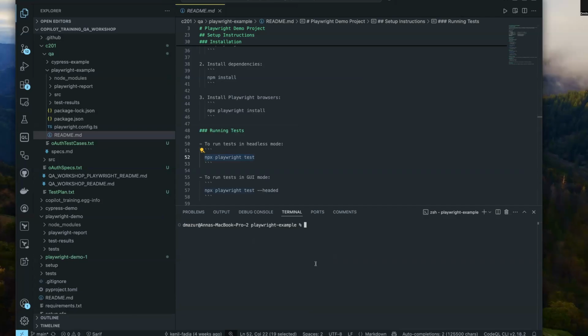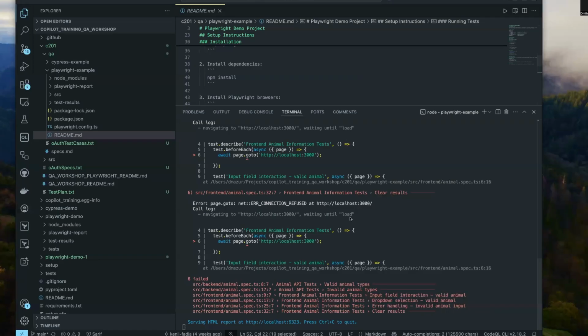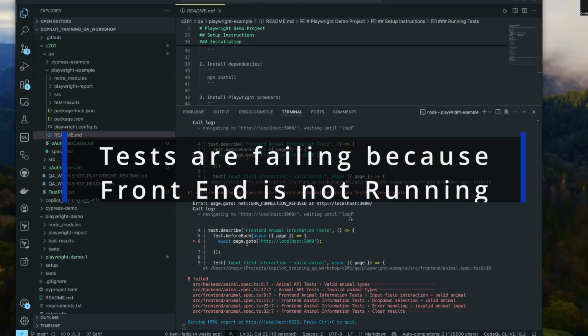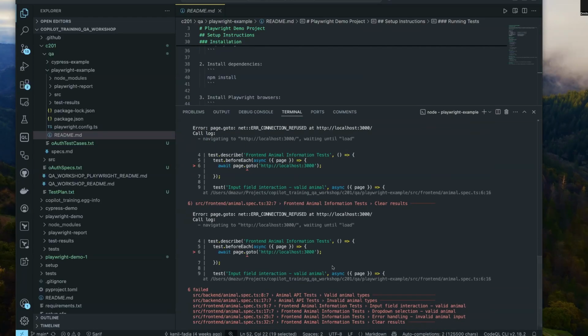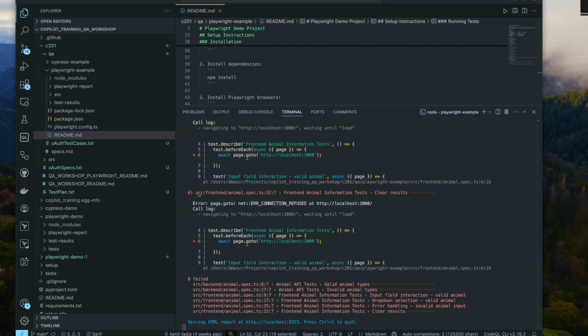Copilot is great at debugging failing tests. So let's say we're trying to execute our tests and we see a bunch of tests are failing. Tests are failing for some different reasons. Let's try to debug any of these. Let's say this particular front-end test is failing.